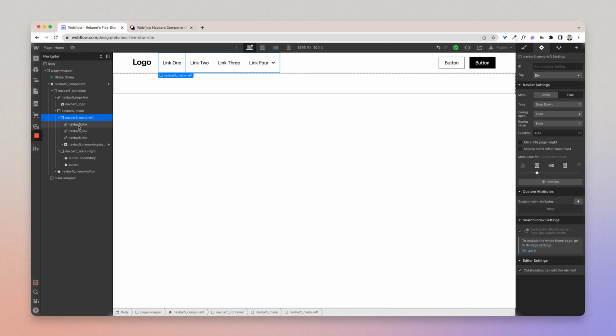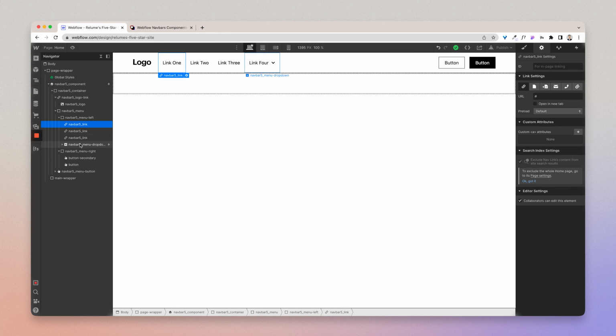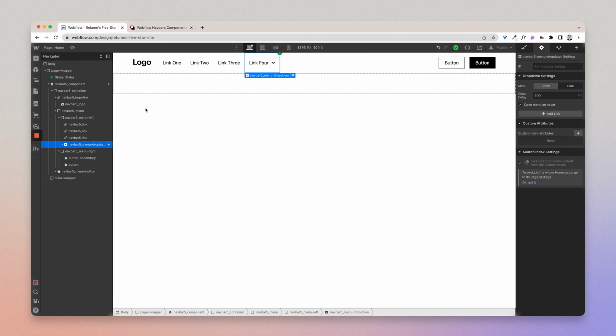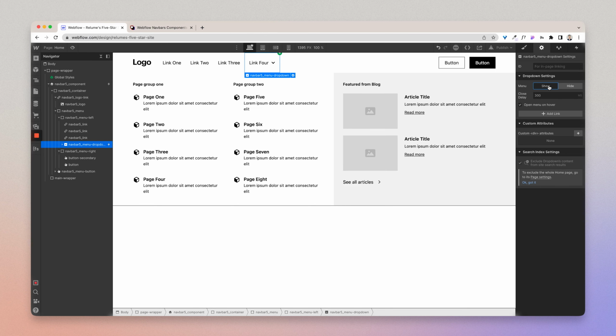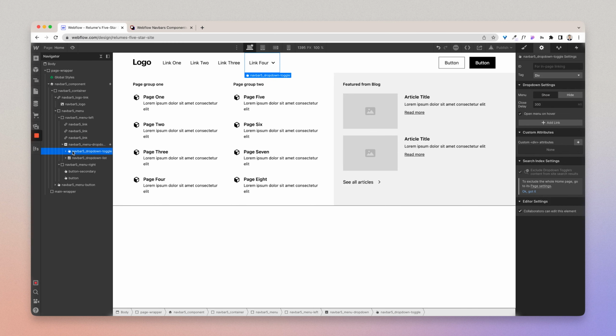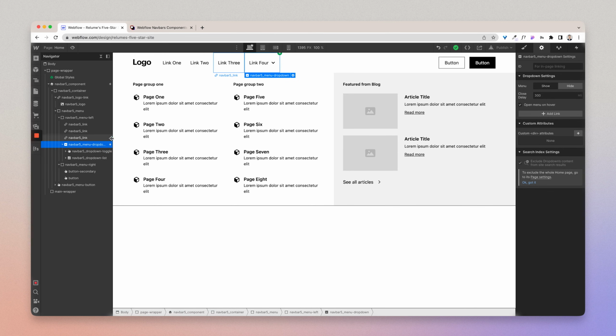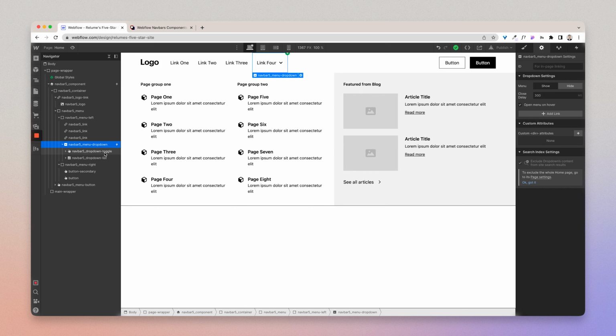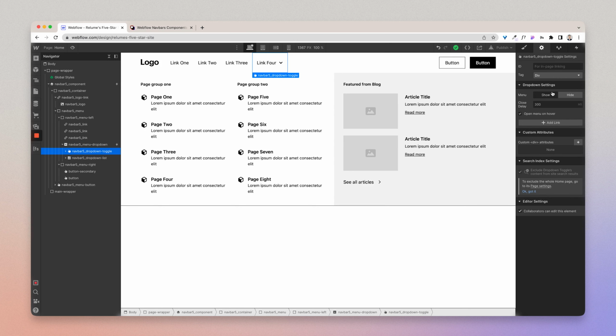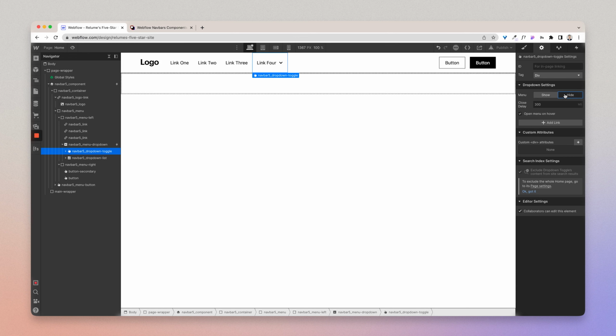Now, on the menu left, we have navbar links, and you'll notice a navbar dropdown. For this particular navbar, we have a mega menu dropdown, which is used here. And to open the mega menu, what you want to do is click either the navbar dropdown class here or the navbar dropdown toggle class. Go to the settings and you can toggle between show and hide.